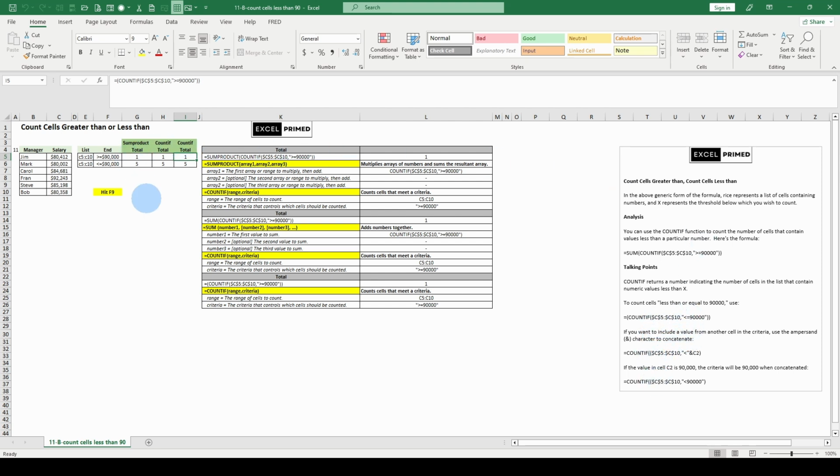I threw in this SUMPRODUCT. Why? Why not? Because Excel can be used in a lot of different ways. You can use SUMPRODUCT to do a COUNTIF. How does the SUMPRODUCT work?